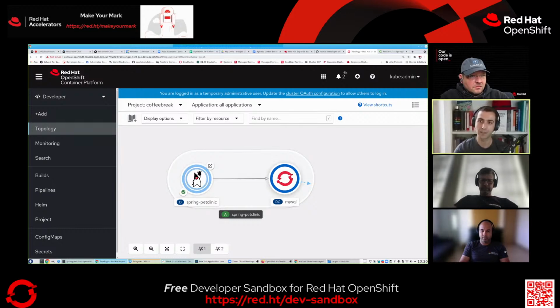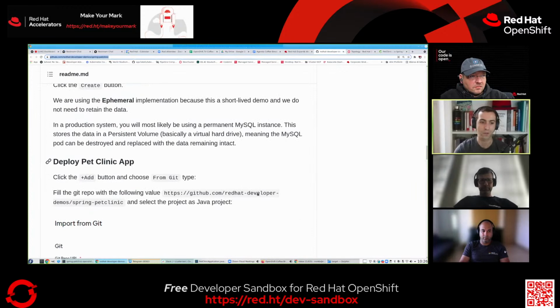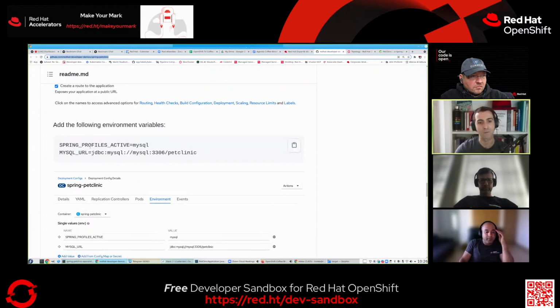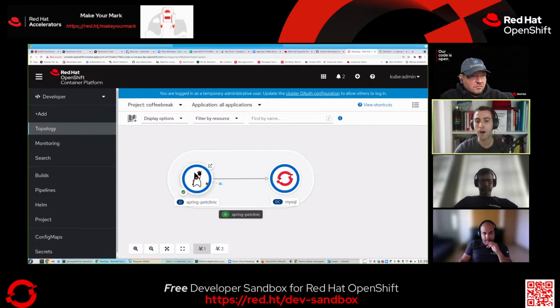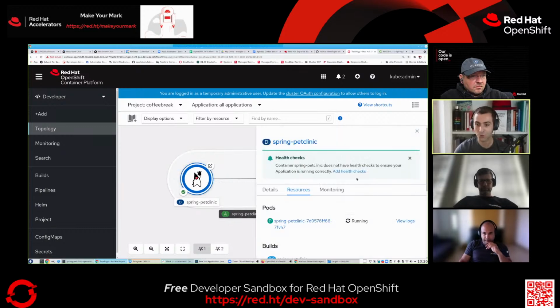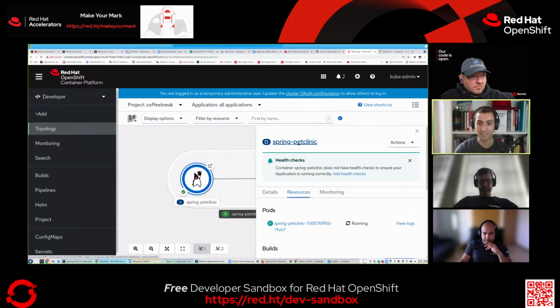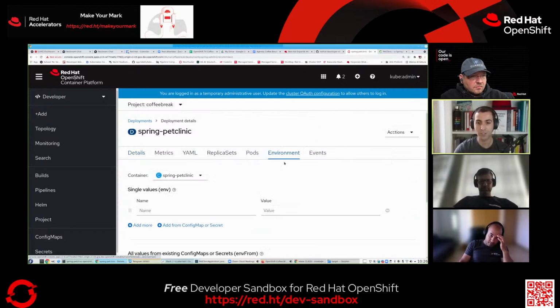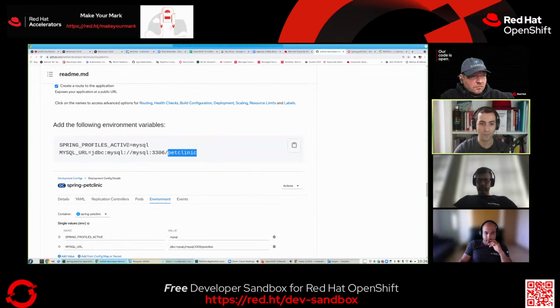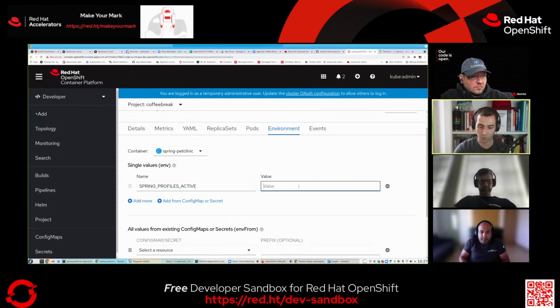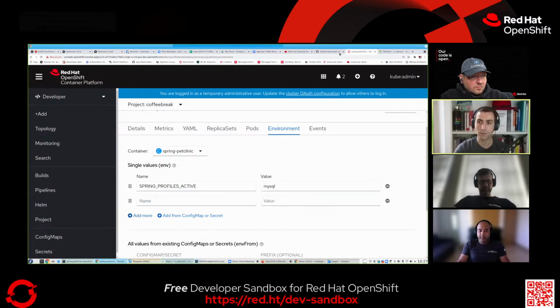How can I do that? If we always follow the same repo I was sharing with you, we can just inject some environment variables and say, hey, activate the MySQL profile, go to this MySQL JDBC URL, which is the name of the service, local port, and name of the database that we just created. Now our application is up and running. At the moment, it's not using MySQL yet. Let's do it. Let's go into the environment. Let's inject this environment variable. We could also have done it in one shot before, but I wanted to show that we can do it afterward. So MySQL, add more. Let's add.